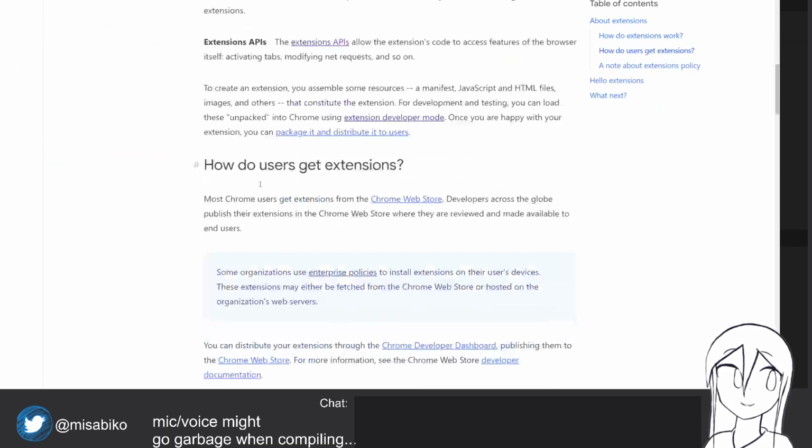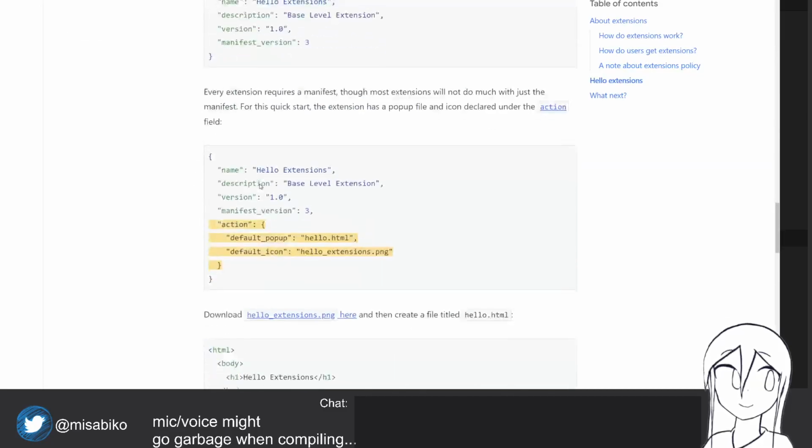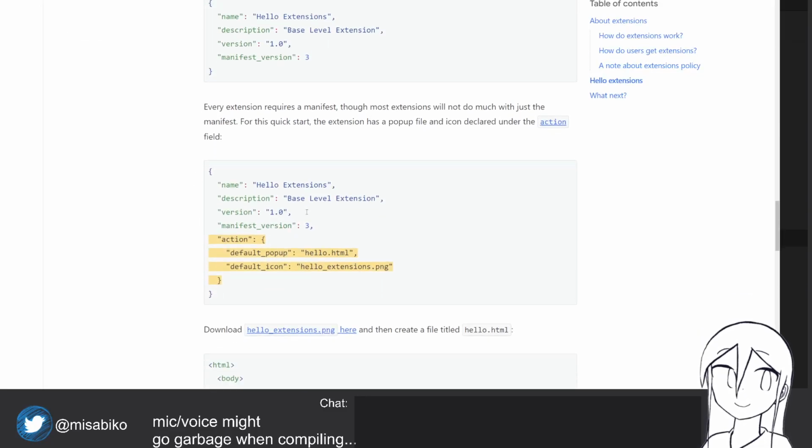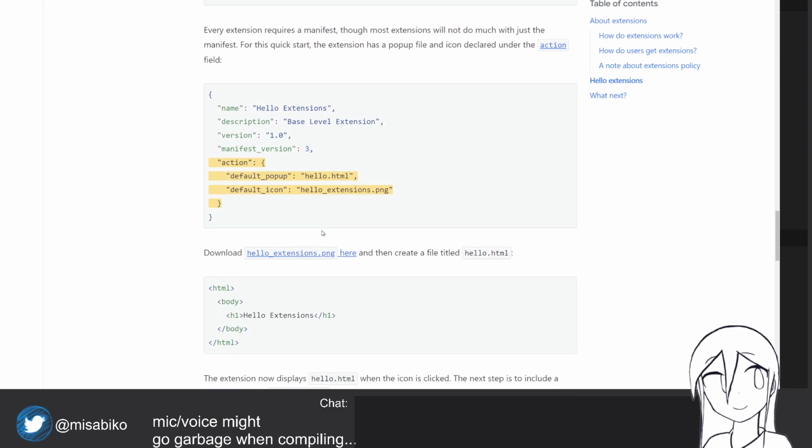This is v3, right? Yeah, v3. Default pop-up. Do I need a pop-up? I don't think so. Yeah, at least two buttons or something.